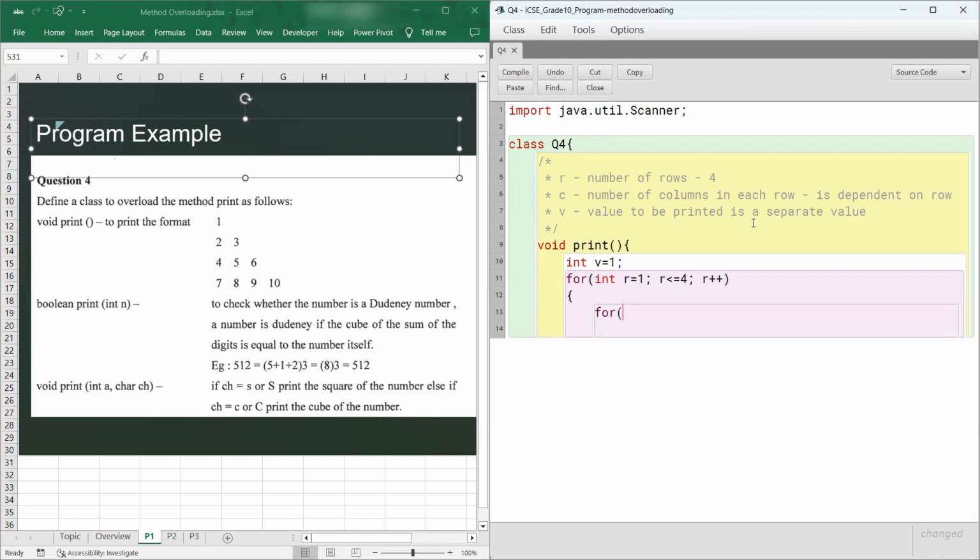This is followed by the loop for the columns. In each row, how many columns do we want to print? So we again start by printing the first column. And we mentioned here that the number of columns in each row is dependent on the row. So the column should be less than equal to row. And then we have c++. This is the inner loop.